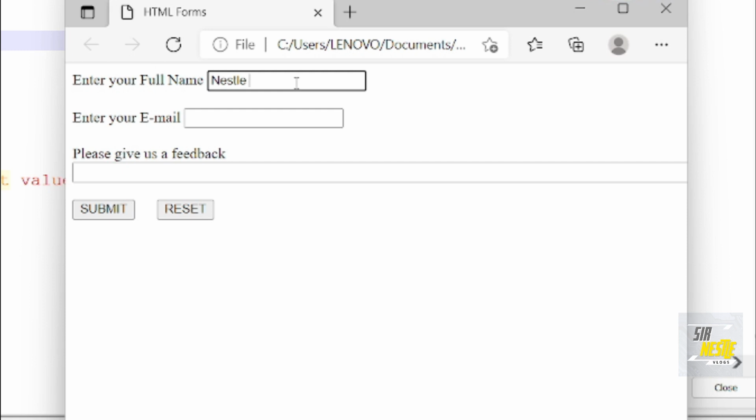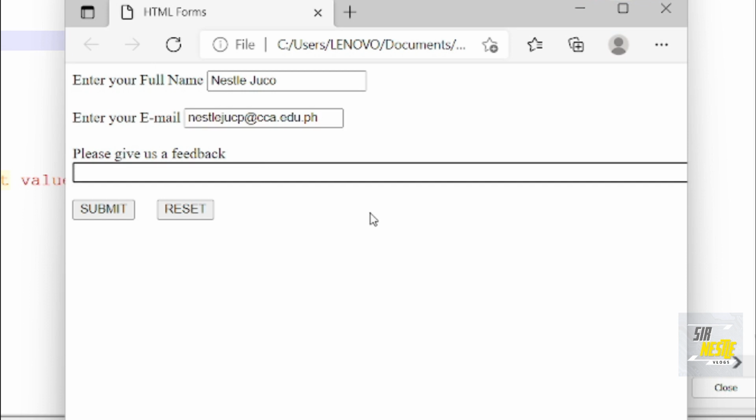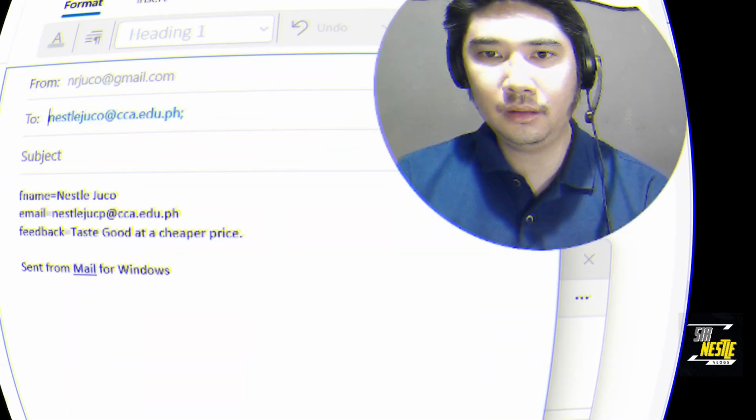So, lagay ko yung pangalan ko. And then, lagay ko yung email ko. Yan. And then, please give us feedback. Halimbawa, sa milk tea shop ninyo, no? Tastes good, at a cheaper price. Yan. Halimbawa, yung customer feedback nyo. And then, click submit. Okay?